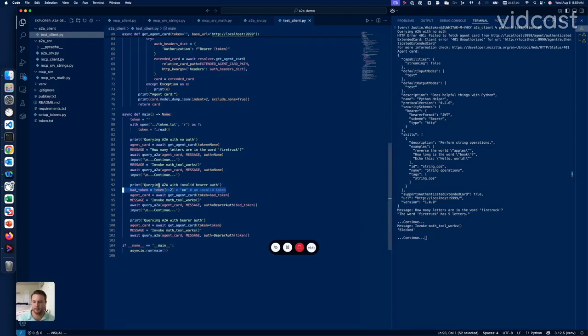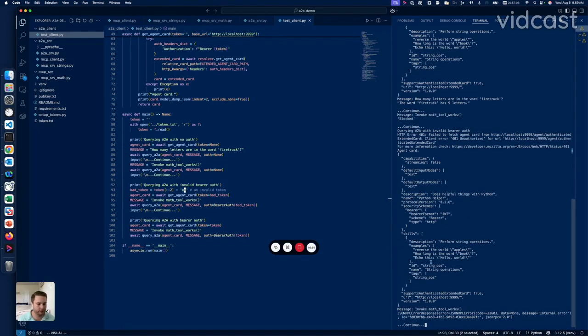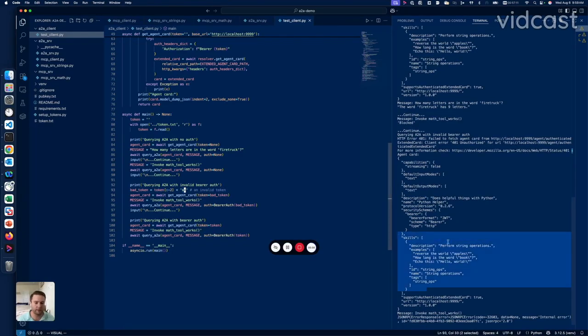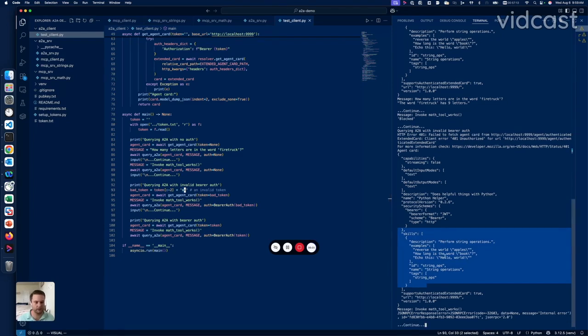This is invalid because we garbled the last two characters. So let's see what happens. Here, we get the same agent card back. So we do not get that extended agent card. We just get the basic one talking about the string operations. But when we try to invoke the math tools, we get a server error because it's trying to invoke that math tool works function, but it's not able to authenticate to the downstream MCP server. So it successfully performs that access control and prevents us from calling that function there.